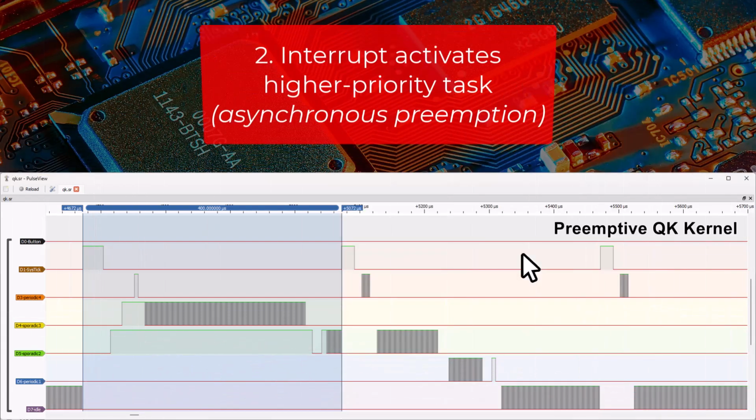The second scenario in which a task can become ready to run occurs through an interrupt. For example, here the SysTick ISR preempts the sporadic 2 task and posts an event to the higher priority periodic 4 task, thus making it ready to run. As soon as the ISR completes, the QK kernel must switch to the periodic 4 task and specifically not return to the original sporadic 2 task. This type of preemption is called asynchronous preemption because it can occur at any point where interrupts are not explicitly disabled, and it is not visible in the code.